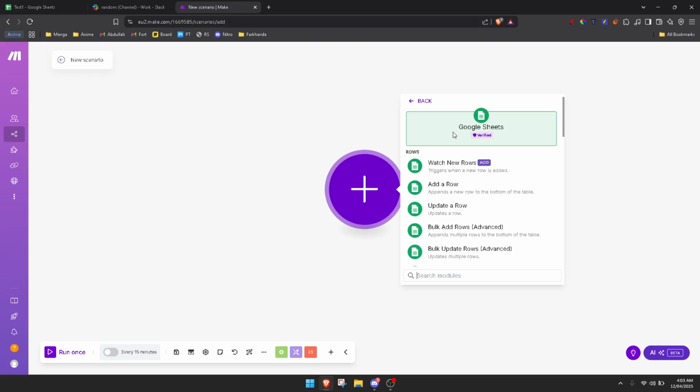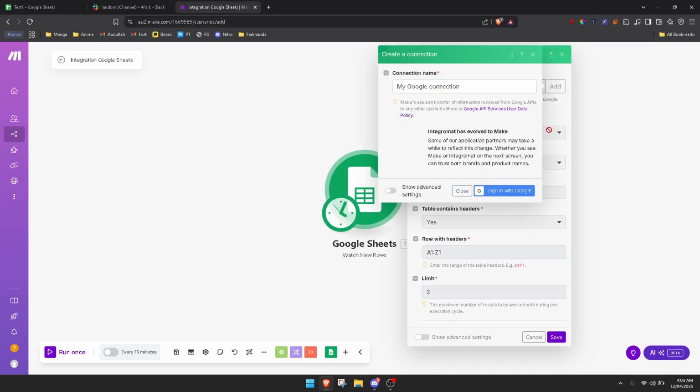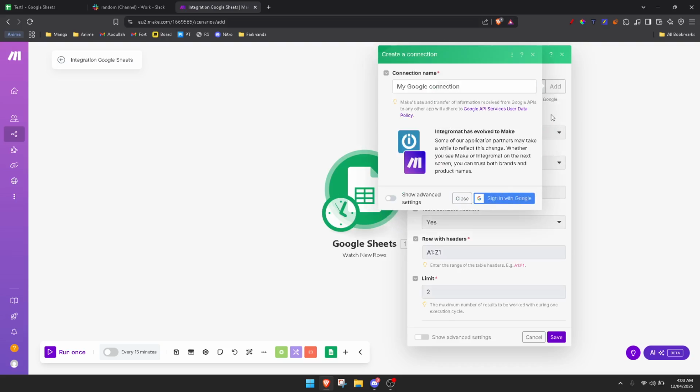Now what do we want Google Sheets to do? We want Google Sheets to watch for new rows in the Google Sheet, right? We want it to watch for new information of rows. So we're going to click this, watch new rows, right? Now I want to connect my Google Sheets with make.com. I've already done it right here with my account. If you want to, you'll click on add and you will sign in with your Google account, and that's it.